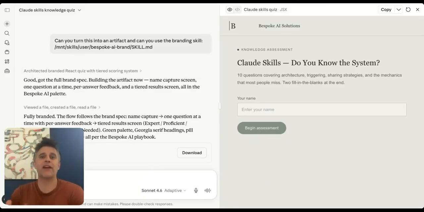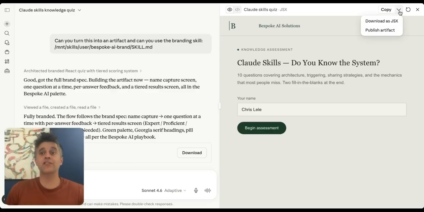Because it opens up that right panel. And rather than just give me the quiz the way we saw it there, it added my company logo here, Bespoke AI Solutions, gave it that little pine green touch, which of course is my branding. And I can also simply download this.